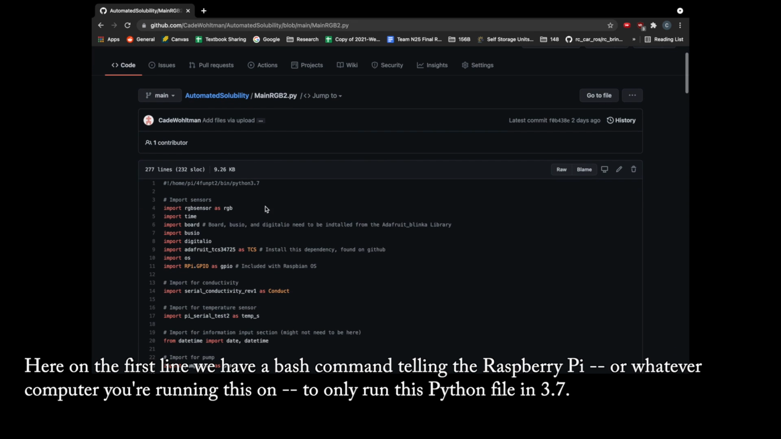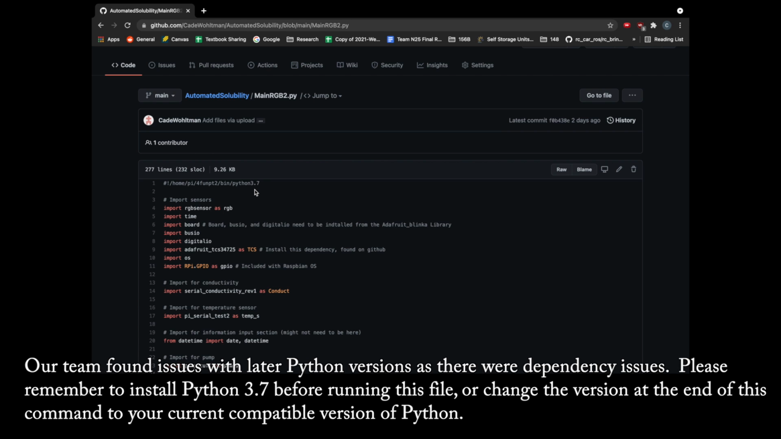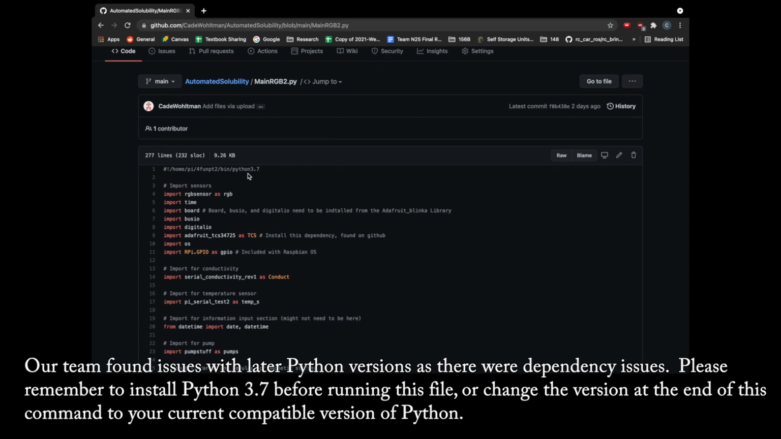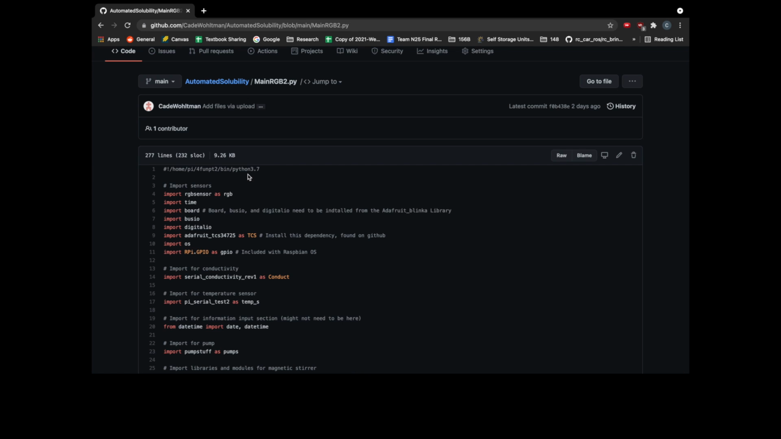Here on the first line we have a bash command telling the Raspberry Pi or whatever computer you're running this on to only run this Python file in 3.7. Our team found issues with later Python versions as there was a dependency issue. Please remember to install Python 3.7 before running this file, or change the version at the end of this command to your current compatible version of Python.